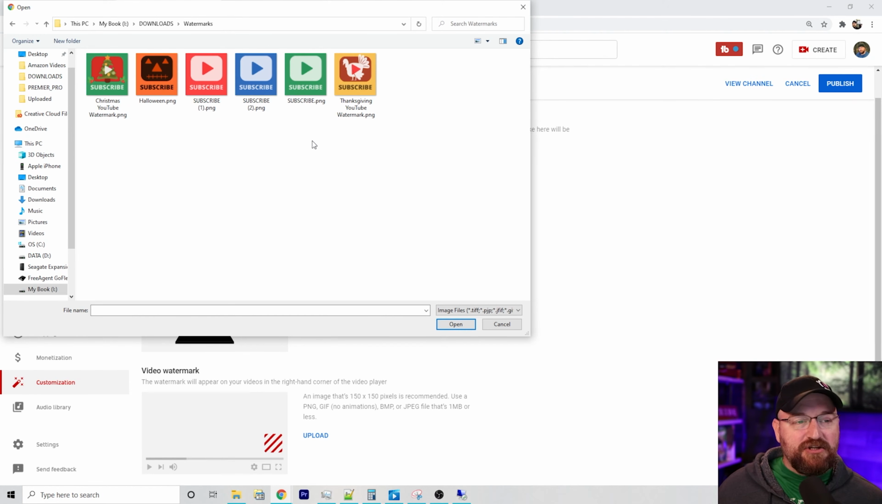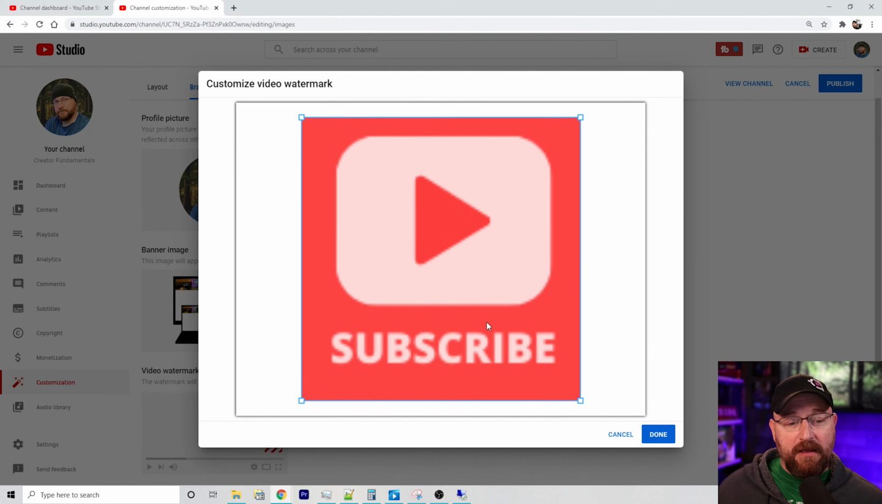You can see here, this is just part of, I think there's like 50 or 60 different subscribe watermarks you can choose from. For the purpose of this tutorial, we're going to click the classic red and white option and hit open. You can see that these watermarks are pre-set to fit the exact size of this space. They're going to look a little blurry at this size because they are small images. They're designed to appear in the lower right-hand corner of your videos.